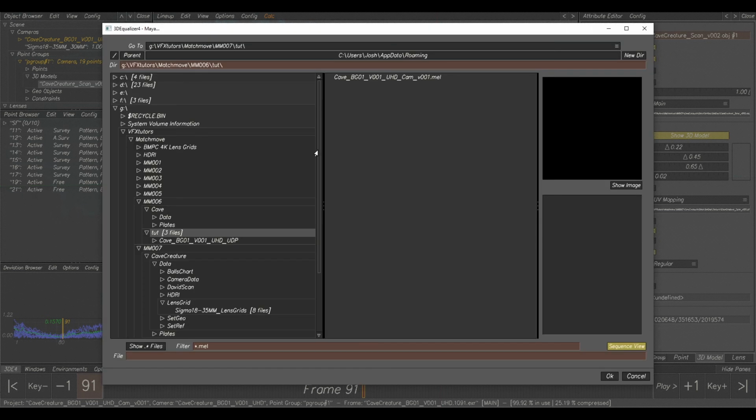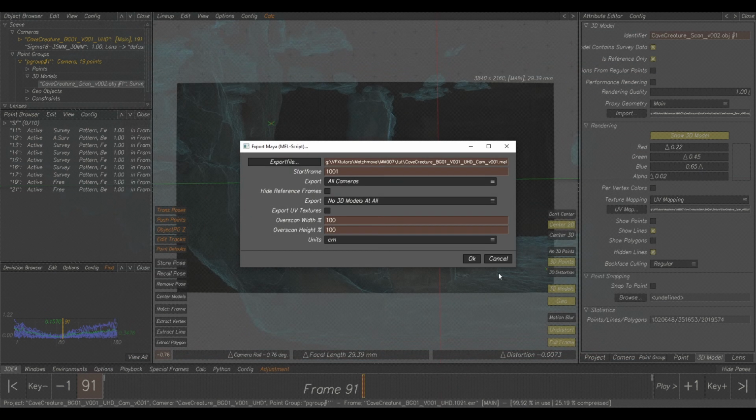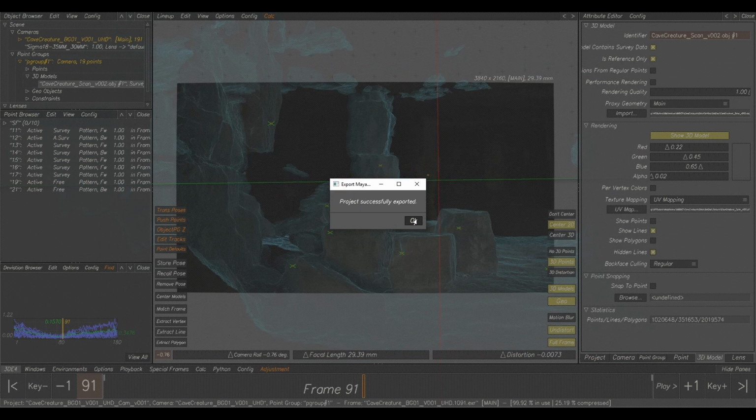If we export file, and if we go to our folder that we made for MM007 cave creature sequence, what we want to do, we want to call this exactly the same name as our shots, so we never get mixed up with what camera is what. Call it cam_V01. Click OK, and click OK for that, and that's that MEL script exported.